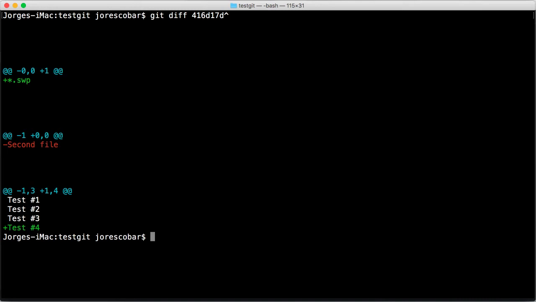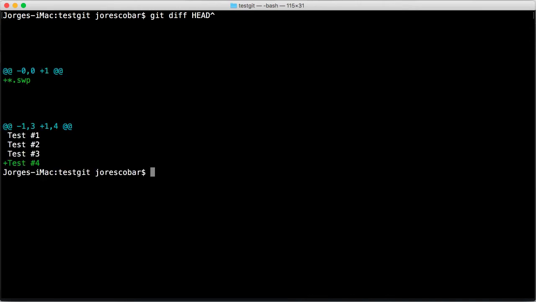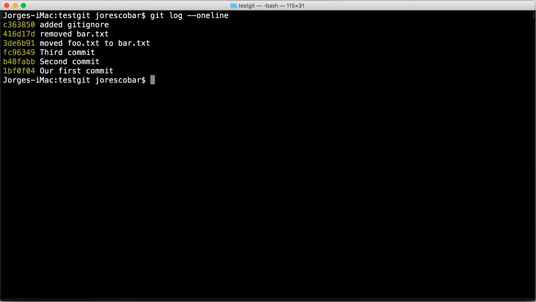To see the changes between the current commit and the previous one, we can use the following: git diff HEAD^. Finally, we can see changes between two commits by putting two dots between the hashes. For example, we can see the changes between the second commit and the third commit by doing git diff b48fabb..fc96349.